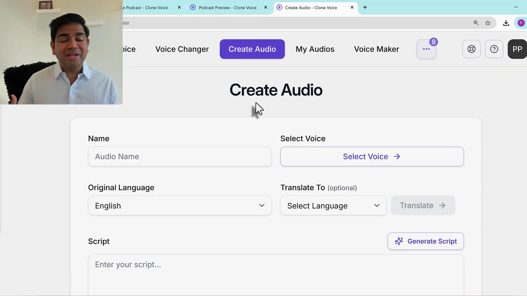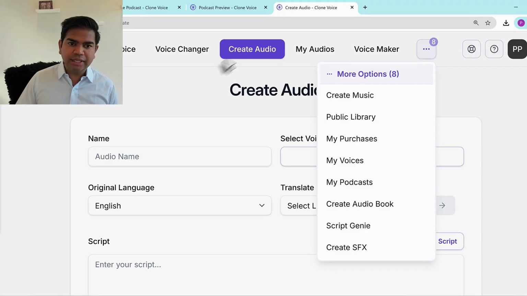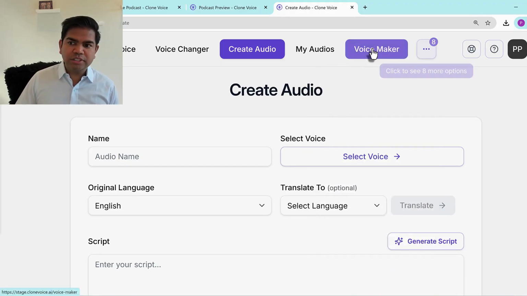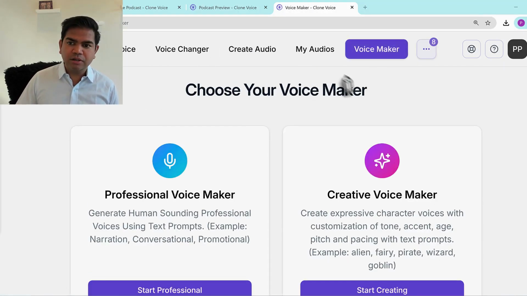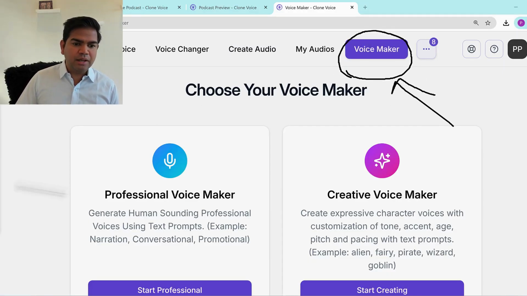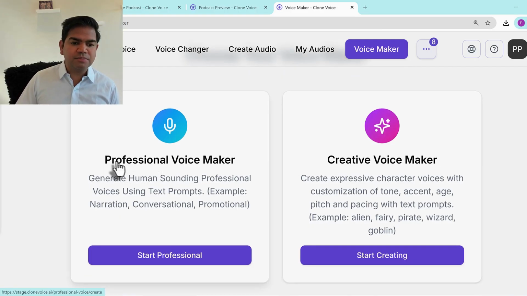Now, let's say you don't have a perfect voice to clone. Maybe you don't even want to clone a voice. You want to generate a voice from scratch, right, with a simple prompt. Then the best feature for that, okay, is our voice maker feature. Okay, you see this voice maker feature on the top. I kind of zoomed it in so you can easily see it, but you see the point, right? So you see this professional voice maker and then creative voice maker.